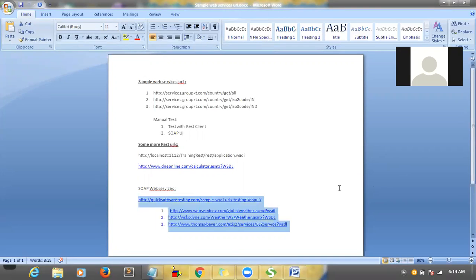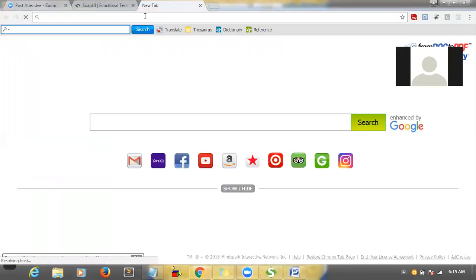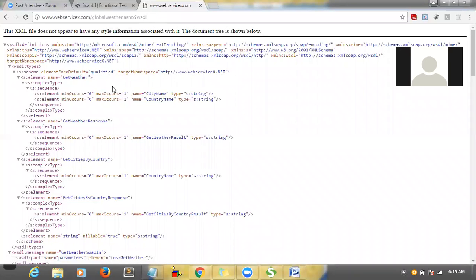Now first, this is one of the sample web services. Just copy this one. First we will see what APIs are there, whether it's working or not. Just paste it in the browser. I think it is not connecting. Why? Yes, it is connecting. So now we got a response.